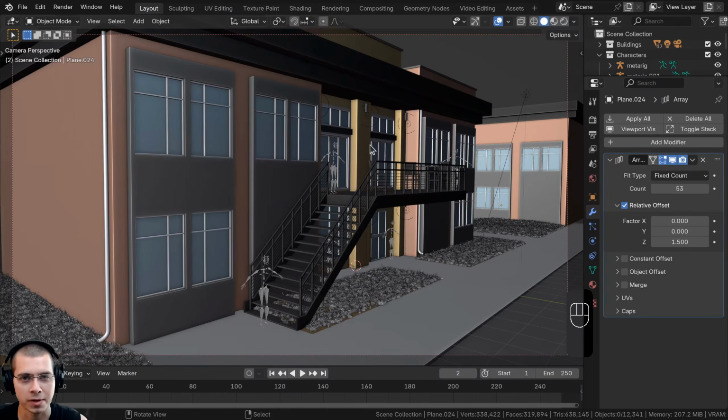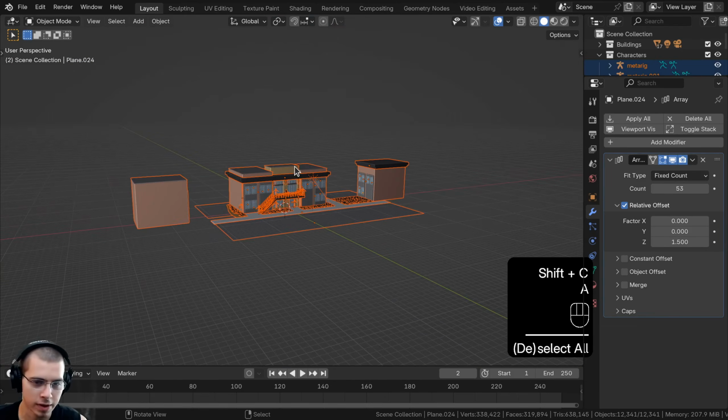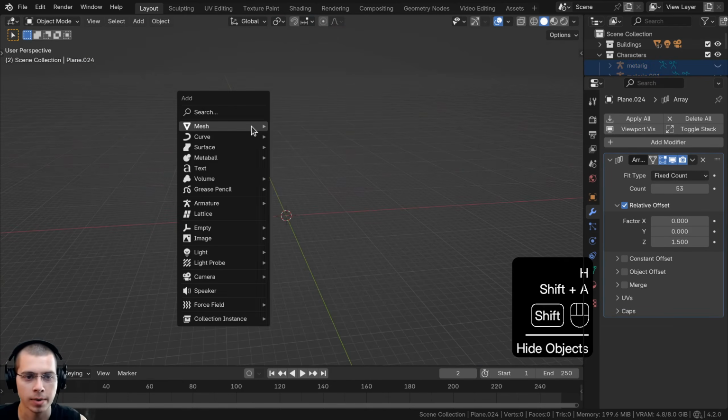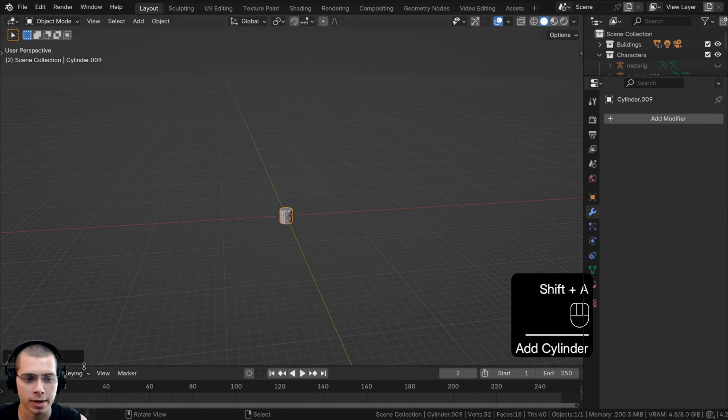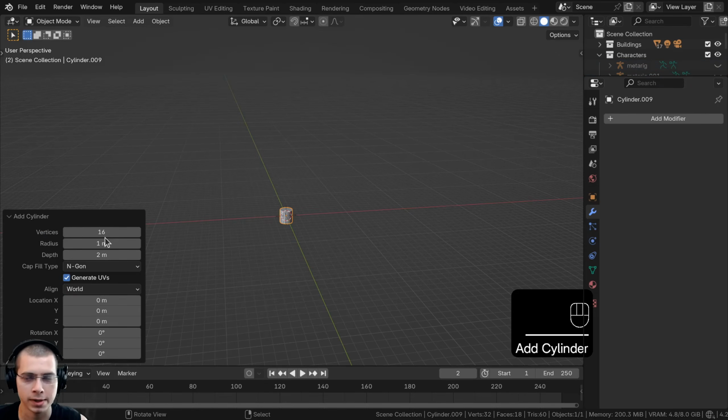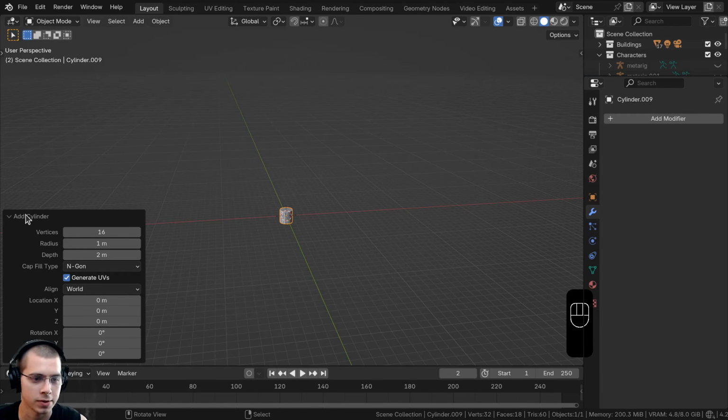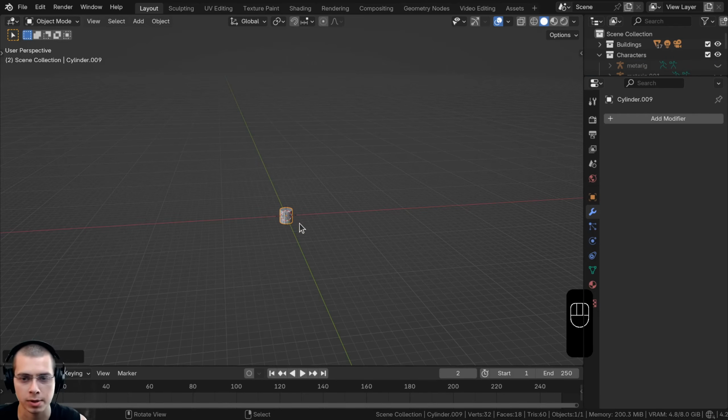So now let's get started by modeling the tree trunk. So what I'm going to do is select everything and I'll just hide it just to get it out of the way. I'll go to the add menu and we're going to add a cylinder. And on the cylinder settings, just make sure that the vertices are 16 because we don't need it to be that detailed.